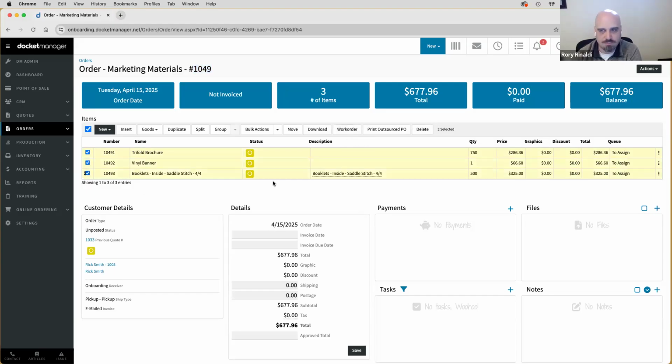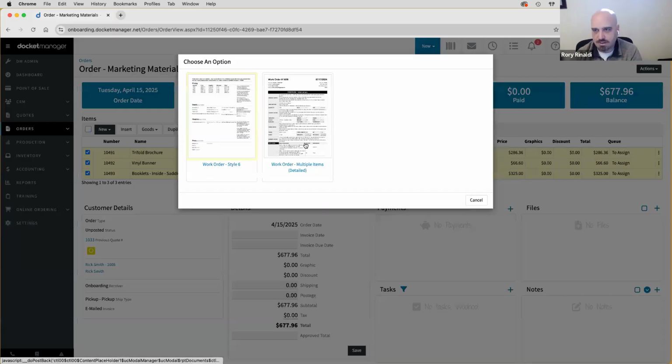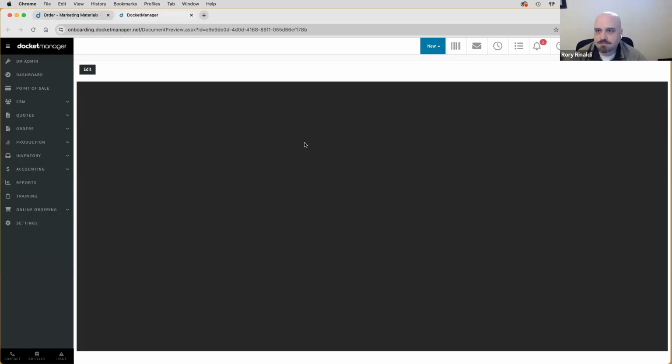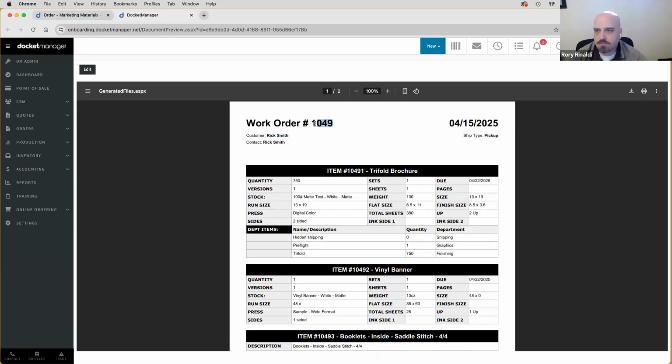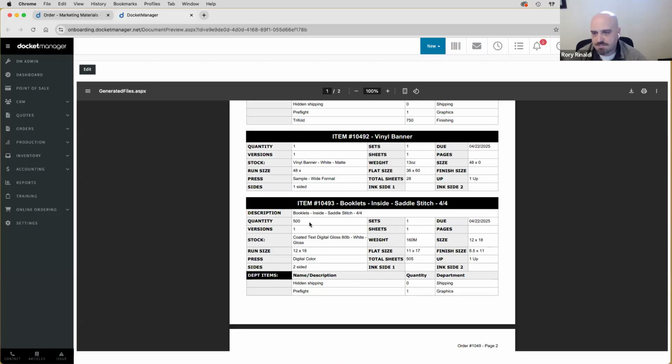You can select all of them. Work order. This one right here, multiple items detailed, would allow for that. So it's work order 1049. And then 10491 is a brochure, 2 is the banner, 3 is a booklet, and all of the specs for those.